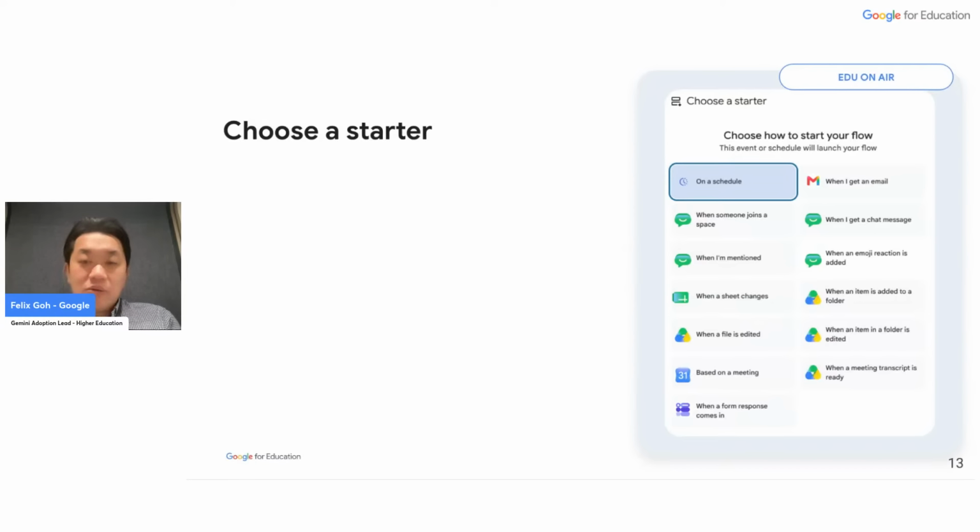Now, how do we start? So if we look at the flow of how we actually set up an automation workflow, the very first point you need to do is really choose a starting point. The starting point itself comes with a couple of different ready-made integrations. So you can see from here, you've got your calendar, you've got Gmail, you've got your chats, right? You got your Google Sheets, you got your Drive as well, and you got your form responses.